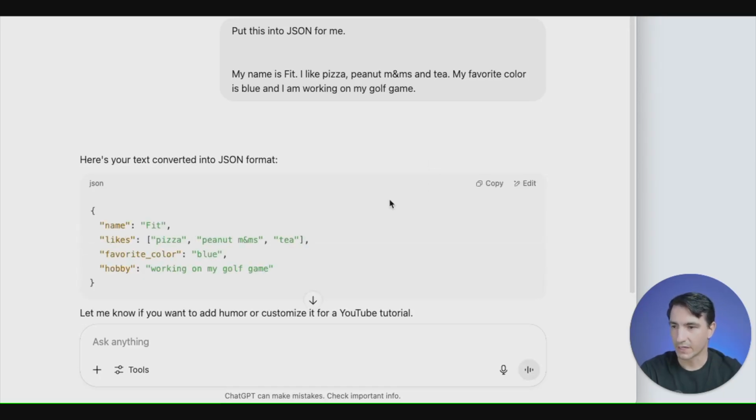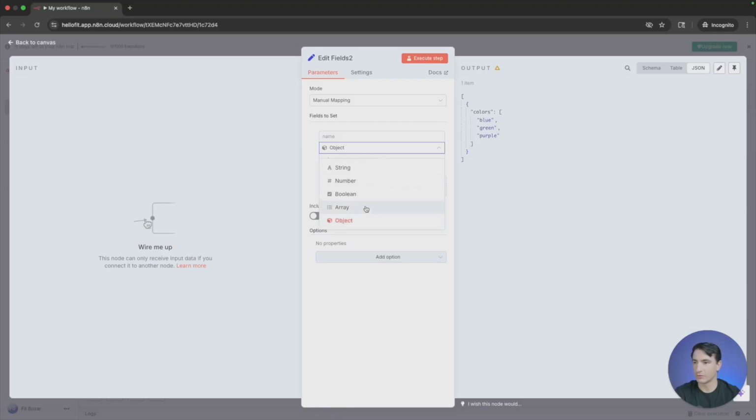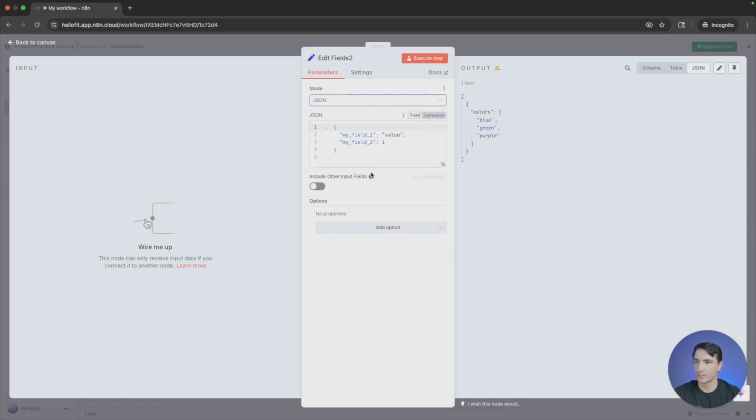So here we are. It converted this into JSON format for us. And now we can take this object and put it into N8N, which I'll show you right now. We just click copy here. And now if we go back to N8N, we can paste it in. And now we can go to, again, out of all the data types, we click object. We switch it to JSON. We delete this. I literally just copied the JSON that ChatGPT gave me. And now I paste it in.